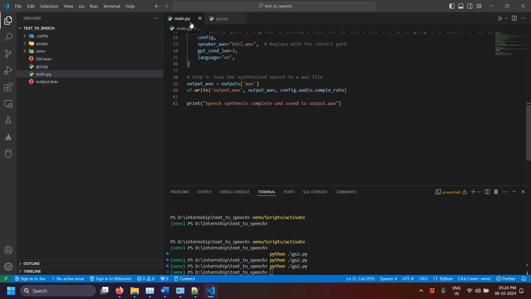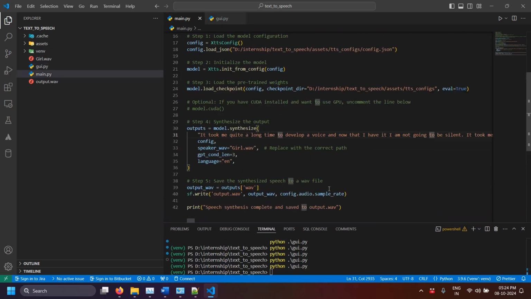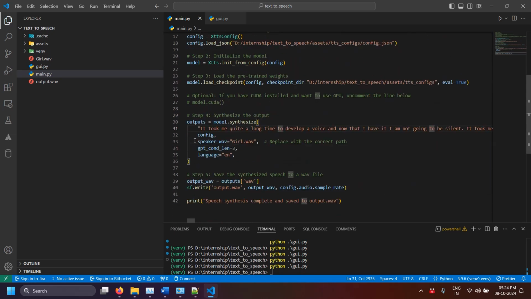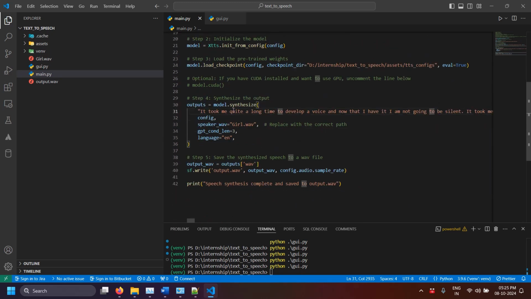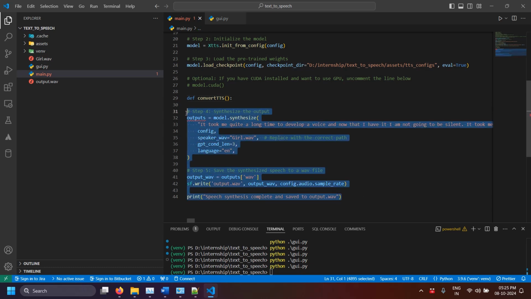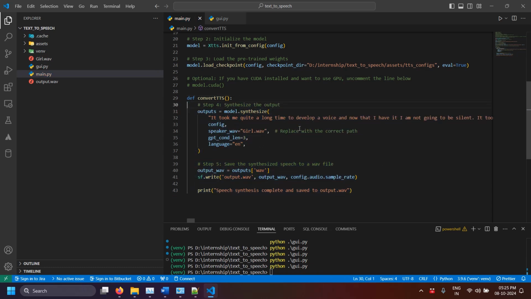So if I go to this main.py, how this project is working is, this is the native code that I ran earlier in previous sessions. Let's convert or change it to a function. So define convert_tts, for example, one function, and shift this code inside this. Simple.